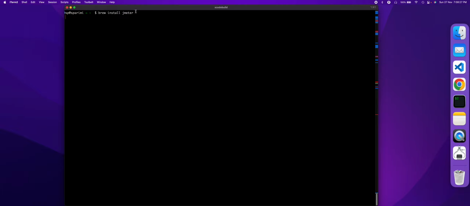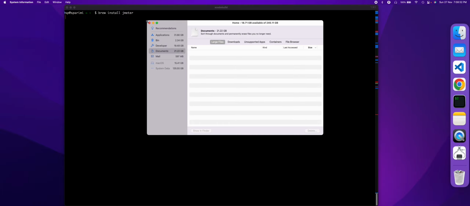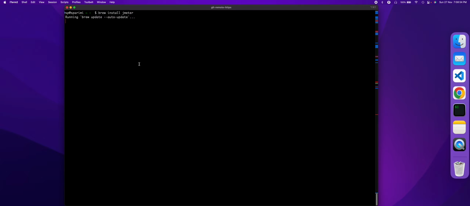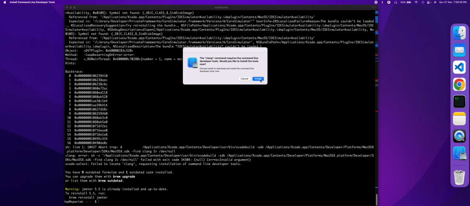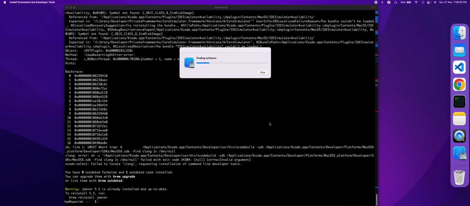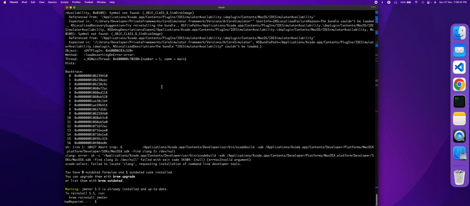So I just issued the command and pressed enter. Let's see what happens. It's running and brew update auto updated. I agree to this. It's finding some software. So yeah, it is suggesting Jmeter 5.5 is already installed and up to date.